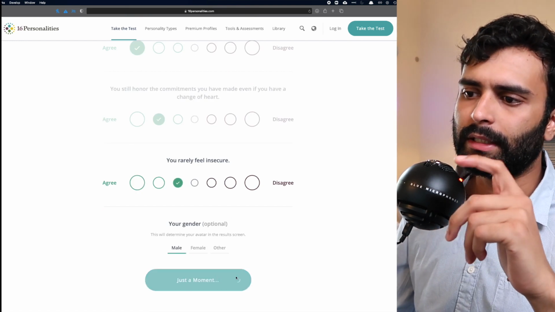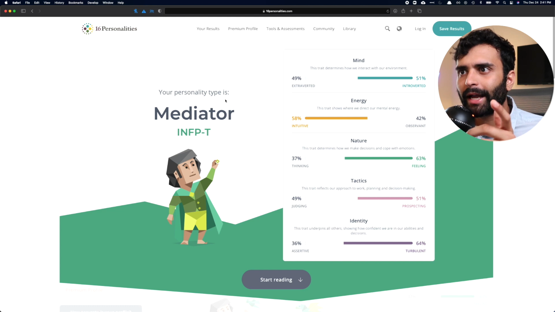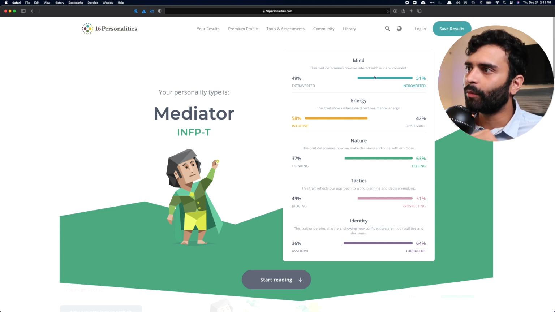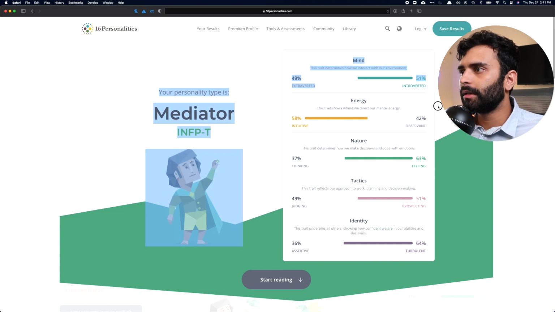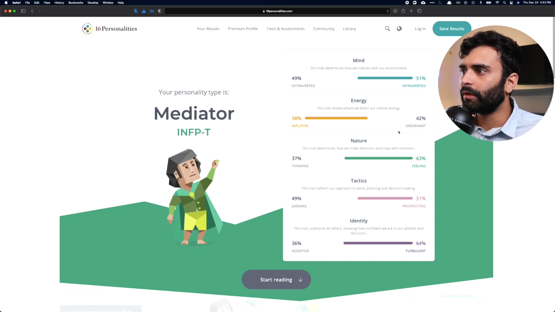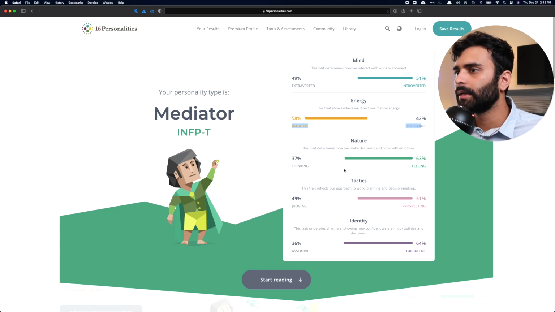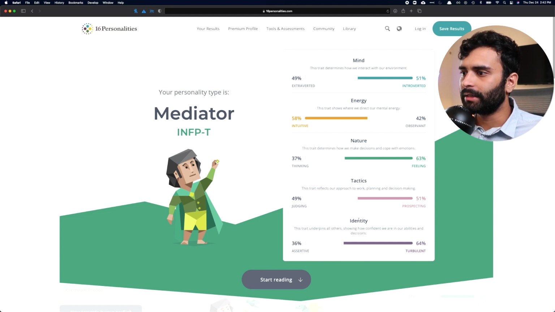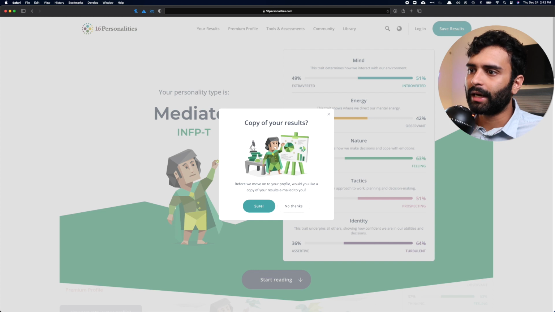Let's see the result. So my personality type came as a Mediator. Let's see what it says for us. I am introverted. Okay. I'm intuitive rather than observant. I work on more feelings rather than thinking. I'm more prospecting rather than judging. Turbulent rather than assertive. Let's start reading.